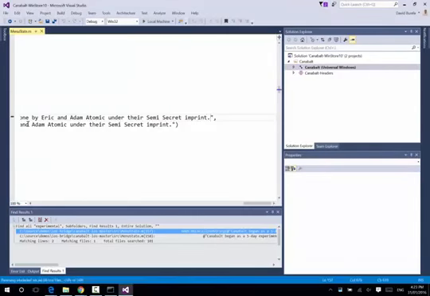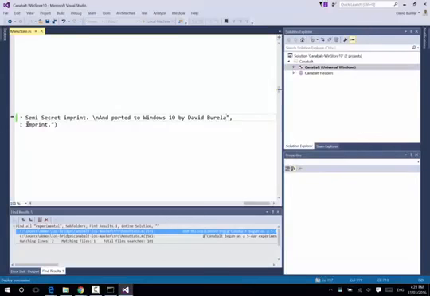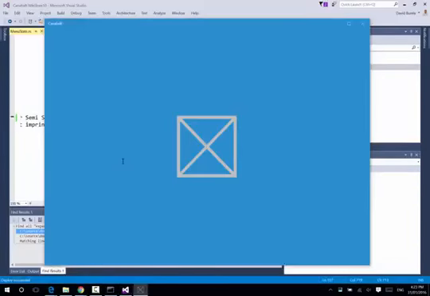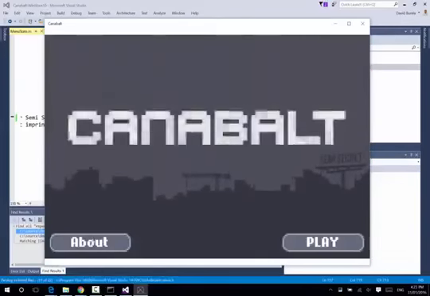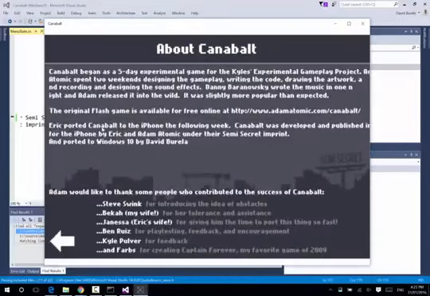If I go into the text, I can put a \n and "ported to Windows 10 by David Burela." And if we run that again, and then load up that About screen, we can see it was ported to the iPhone and ported to Windows 10 by David Burela.